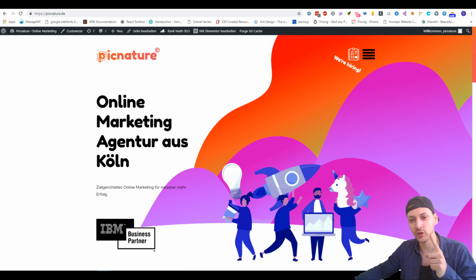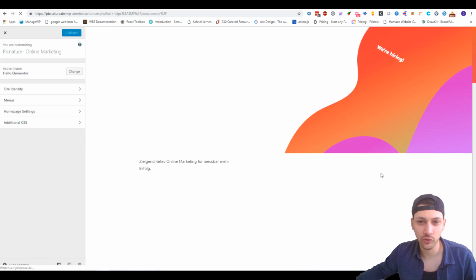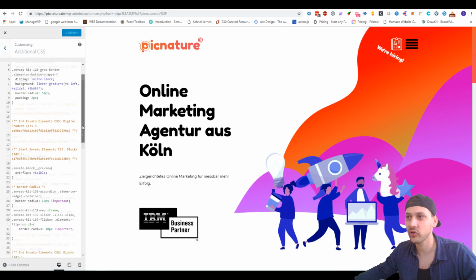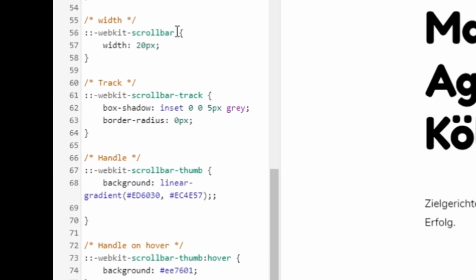The very first thing that we have to do is to click on the customizer settings. As you guys know, I'm using the Hello theme from Elementor, and we jump right into the additional CSS settings, scroll down, and we see that we have some nice commented out CSS code over here. So, handle on hover, and the handle.